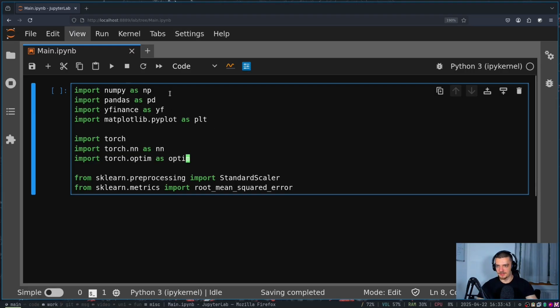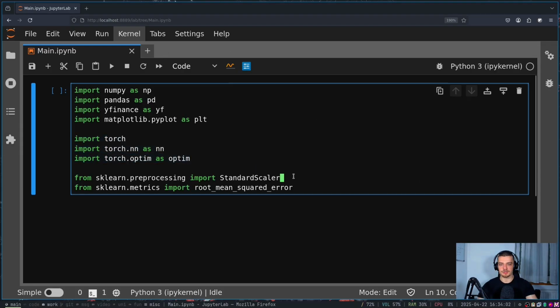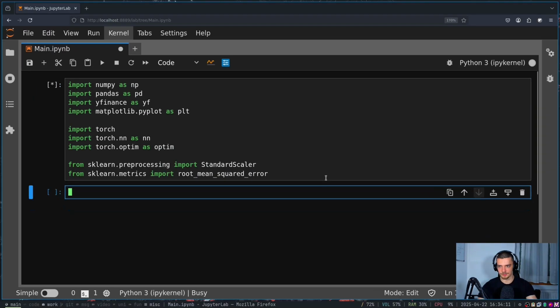So again, to recap, this is going to be for working with arrays. This is going to be for working with the data set, the data frame structure that we get from the Yahoo Finance API with this package. Then we're going to do some visualizations with Matplotlib. We're going to build and train, and everything with the neural network is going to be done with PyTorch. And we're going to scale our data here with scikit-learn, and we're going to also evaluate our model with this metric, root mean squared error. These are the imports. So let's run this cell. And now we can start with the actual project today.